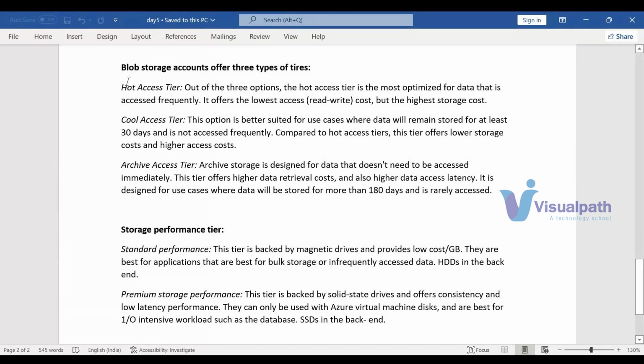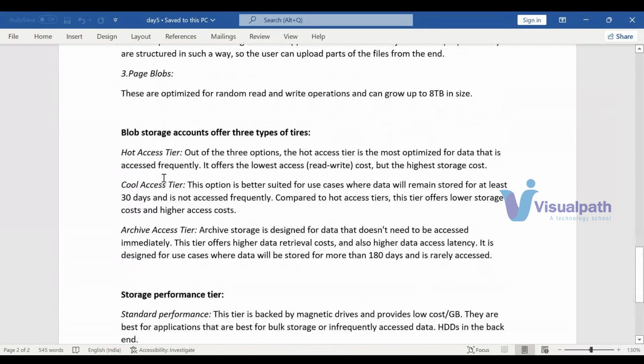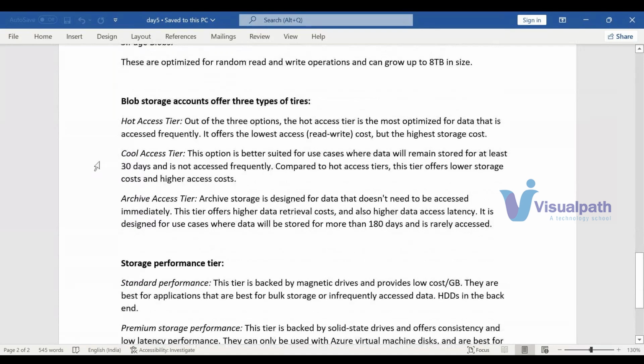The things which you need to consider while selecting the tiers are the read and write access cost and the storage cost. That is the access cost and storage cost. So these are the things you need to consider while selecting these tiers. So the security aspect doesn't come here. Frequently accessed ones will be present in the hot access tier, and non-frequently accessed ones are present in the cold access tier and in the archive tier.